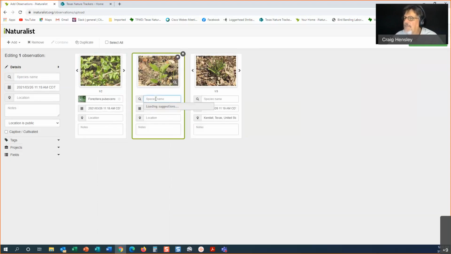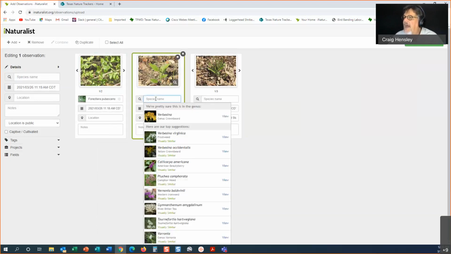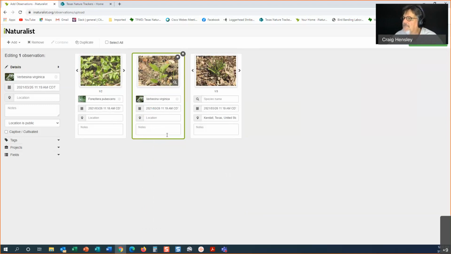Now we're going to try this one. This doesn't even have flowers. I do know that this is frostweed, so I'm going to come down here. But let's say I didn't know for sure. I could click on Verbesina here, the genus name, and let somebody else help me with identification down the road. Okay. All right, so I know this is Virginia, or it's frostweed.